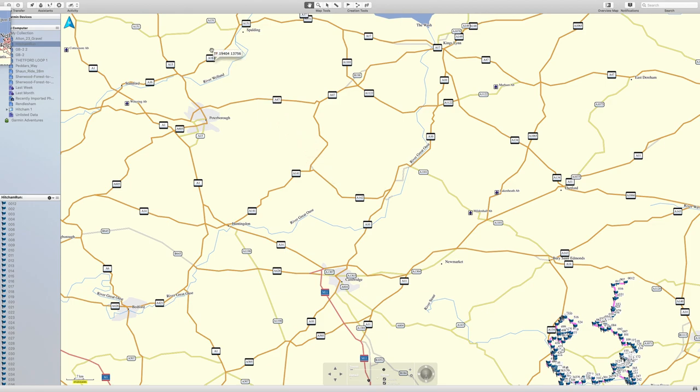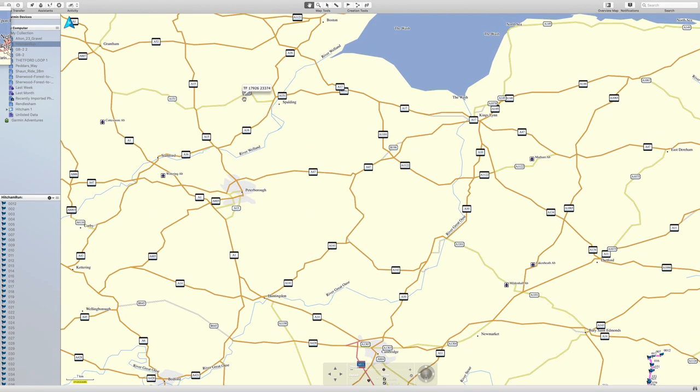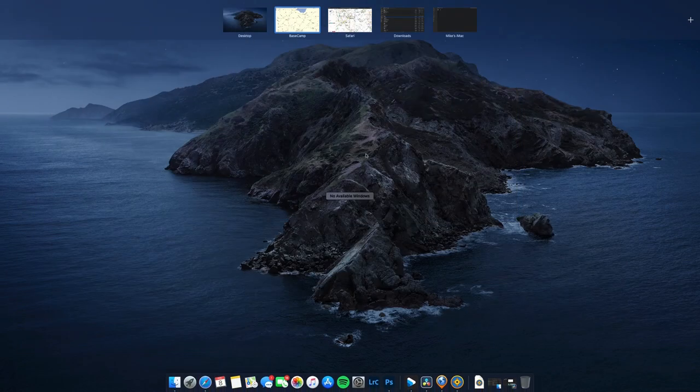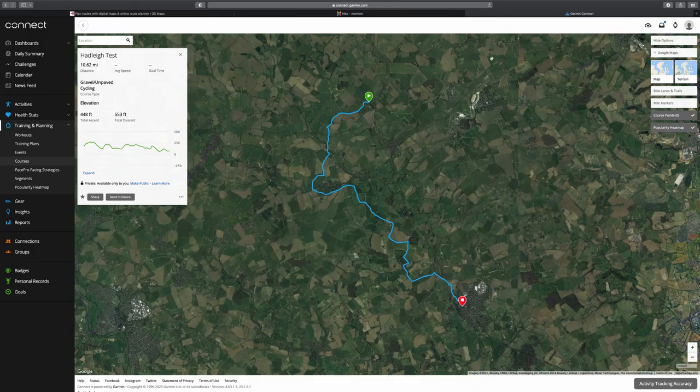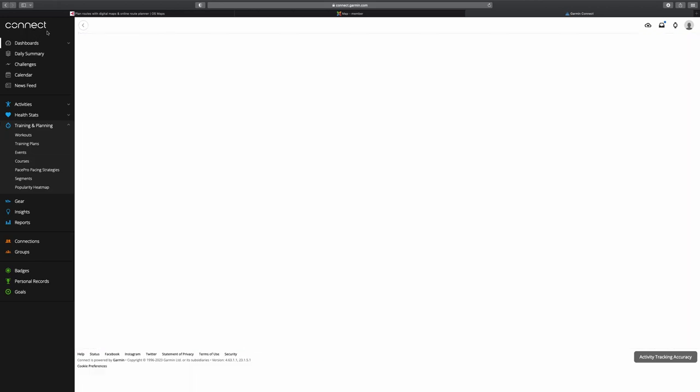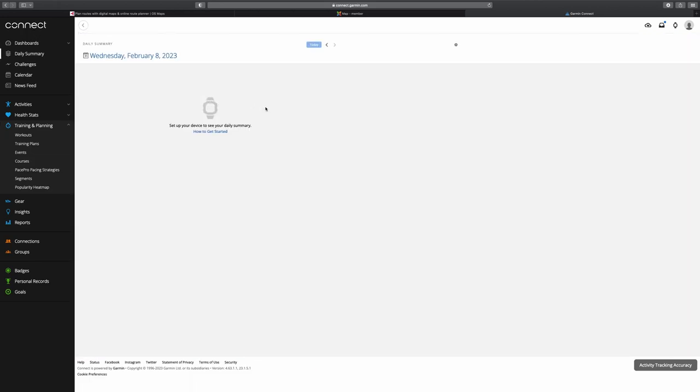So I used to use Basecamp a lot from my mountaineering days and when I was a mountain leader, and the eTrex device that I used, and I never got on with it. I always thought it was a pain in the backside. And then I was out on my ride yesterday and I just thought, Michael, you idiot, why don't you just use Garmin Connect?